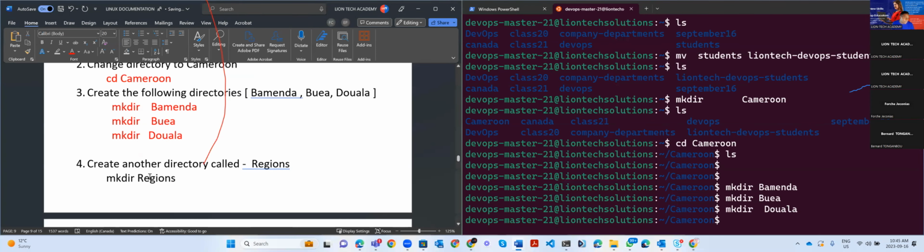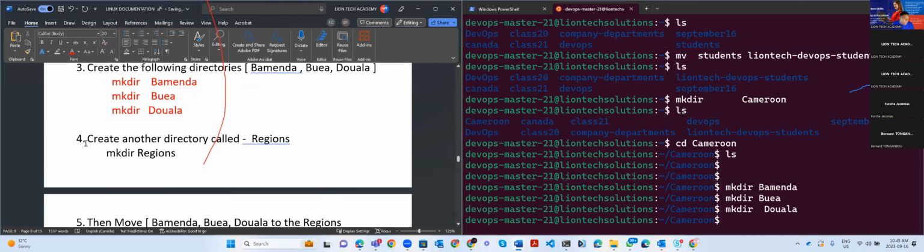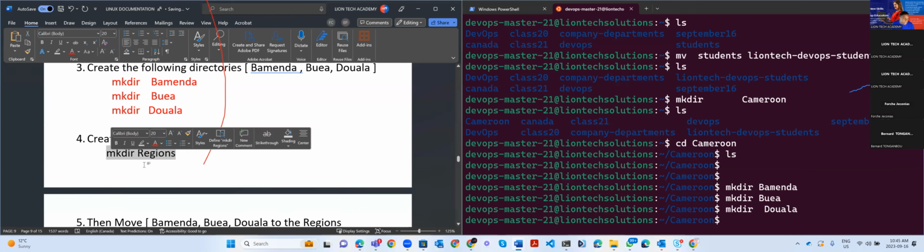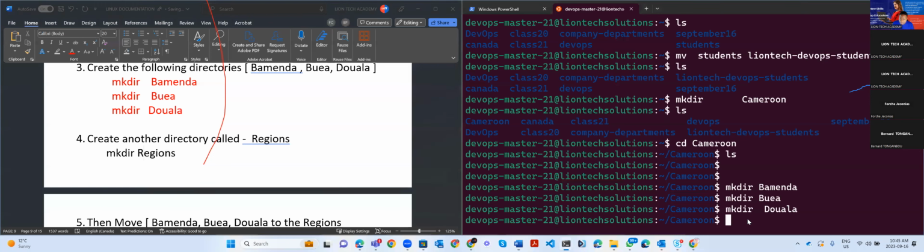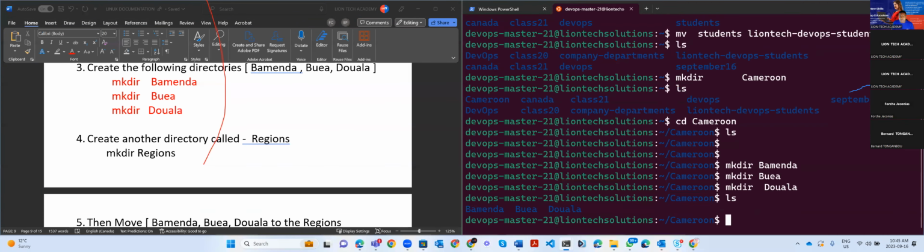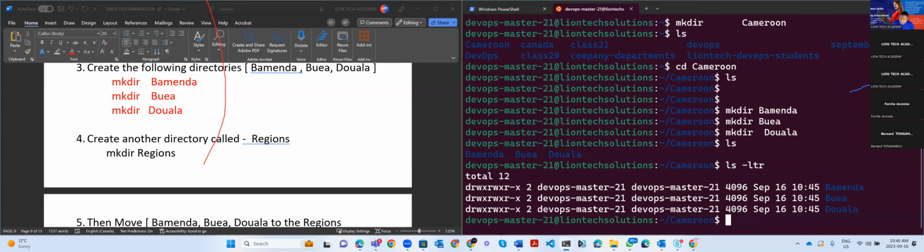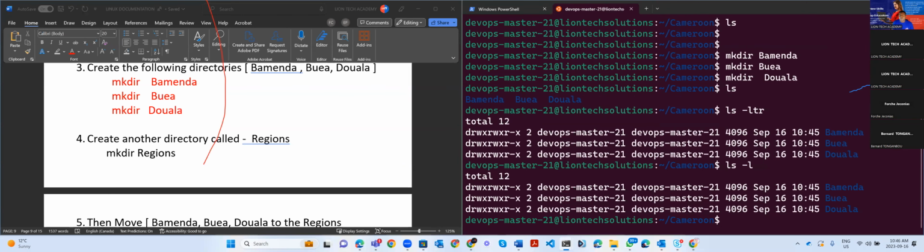Okay, and now the next operation is to create a directory called regions. So we come back here. Now if you run ls here, what do you see now? We have Bamenda, we have Boya, and we have Douala. So again, if you run ls -lt, what do we have? You can see exactly when it was created. And ls -l is still going to list the same thing.